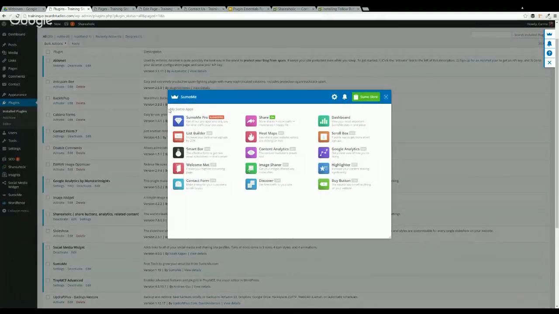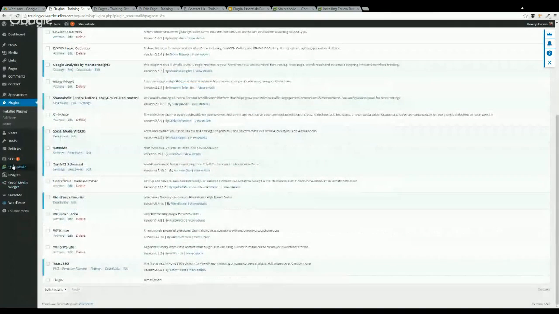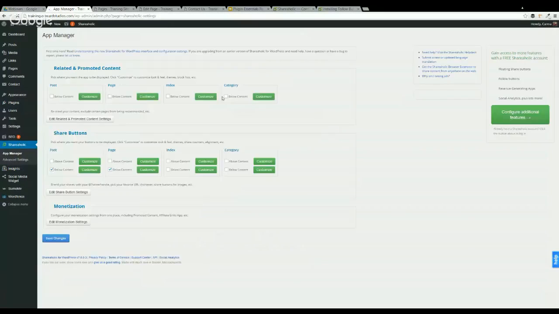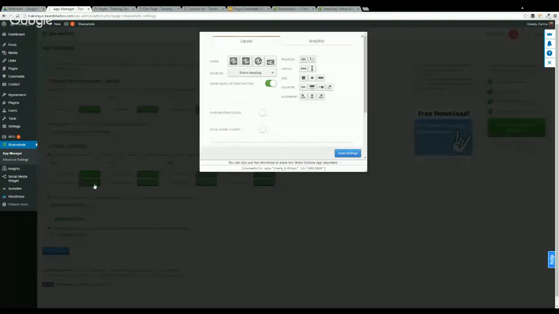The Shareaholic option, I believe I have Shareaholic installed in here, yes. Here's your share buttons, which allows others to easily share your post or pages to others. You can specify where you want it, and you can customize that. Different looks, if you will.